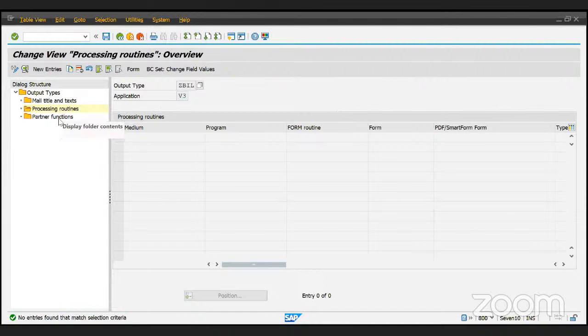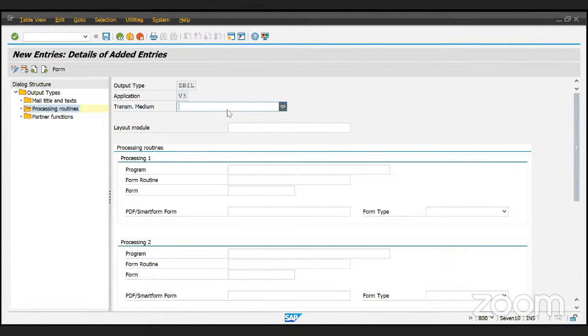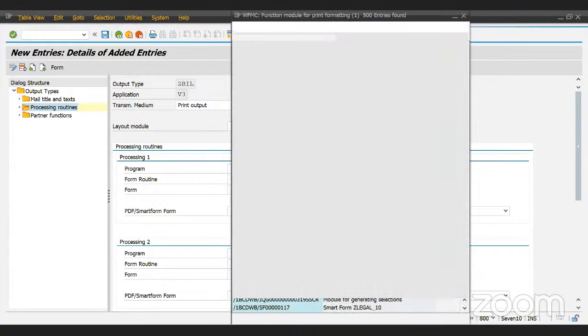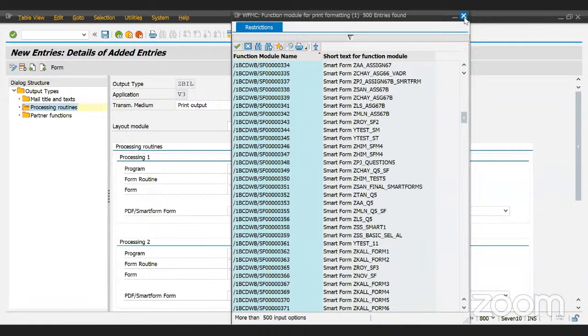In the second option, processing routines, click on new entries. Here we have some options available, like when this smart form is going to be called with the output type, what are we going to do? Are we going to send this as a print output, send some data with EDI, send it in an email, or distribution? All those things we can do with the help of output type. We are going to print it, so we'll give the option print output over here. If you have a layout model available, you can give it, like how it looks and where it should go. We can leave this function model for now.